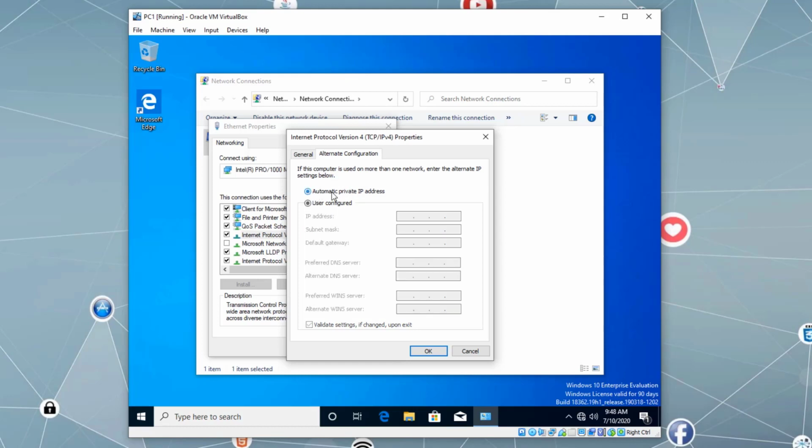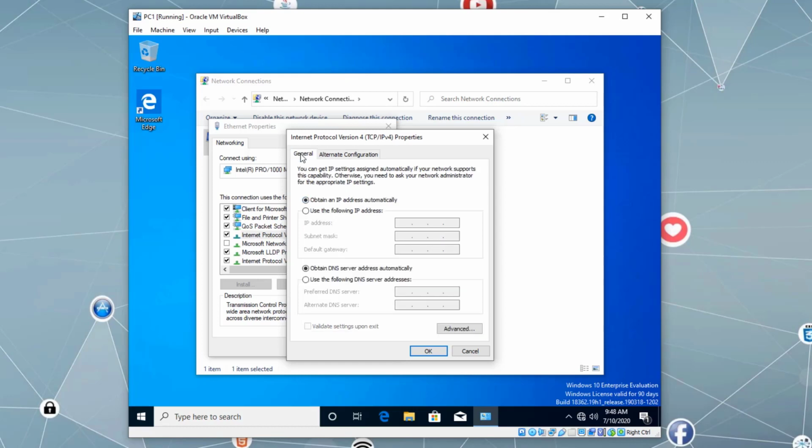Now let's leave it on automatic private IP addressing and go back to the general tab, and let's say use the following IP address. Here we want to use static IP address. We don't want to use dynamic IP address. So static IP address is using the following IP address. Let's say making sure numlock turned on, 192.168.1.10. This is Windows 10 using 1.10.